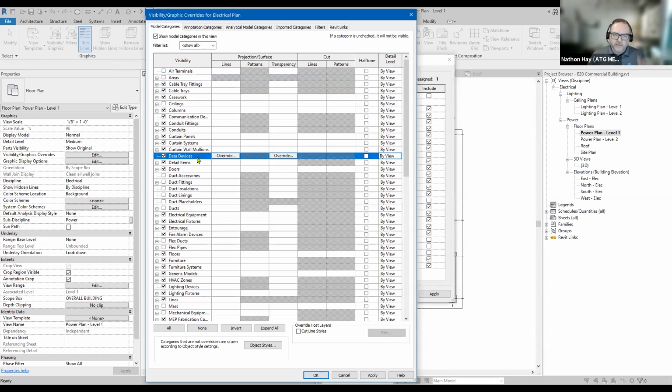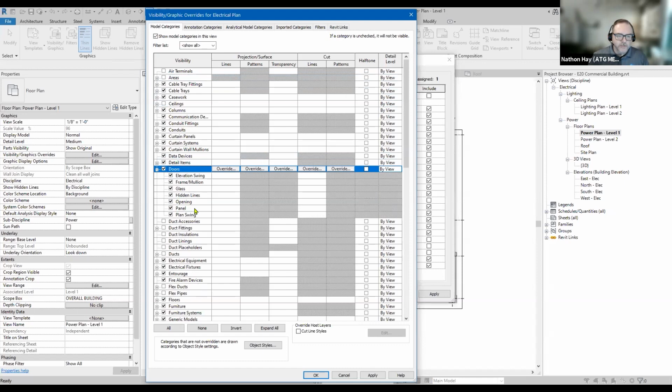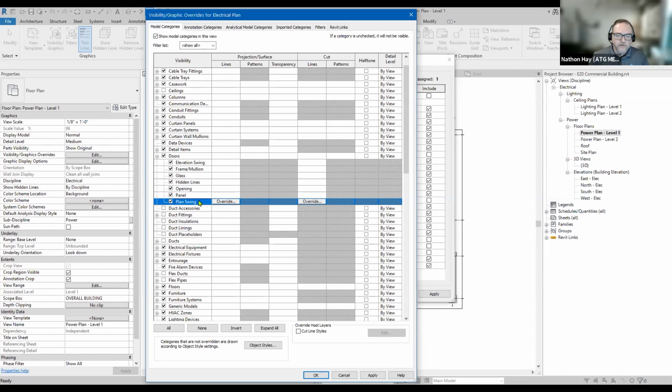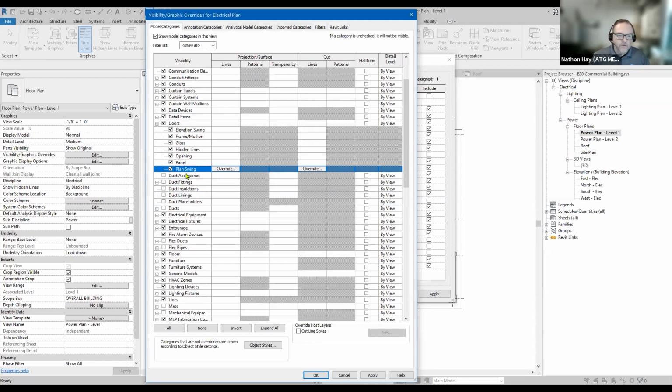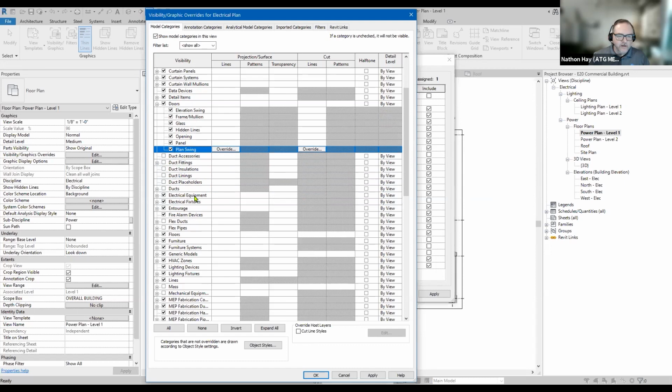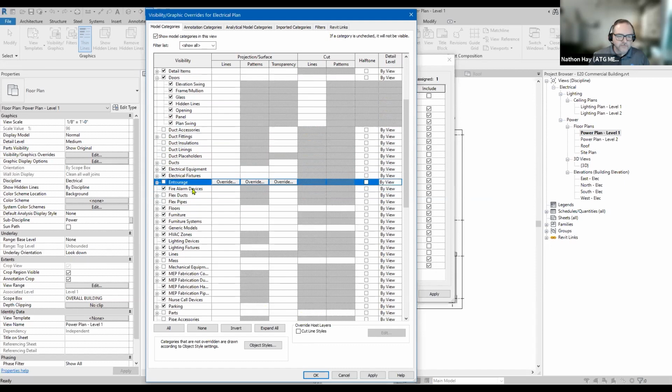Data devices depends on if you do a separate data plan. A lot of times we just show a triangle because that's all the electrician's doing is dropping a conduit with a box. We definitely need doors. This one you want to make sure that plan, swing, and panel are on. If you open it up like an architect's model, a lot of times they'll have this unchecked and you won't be able to see the doors because they're all closed effectively. We don't need any duct stuff. We need all of our electrical. Don't need entourage. Fire alarm devices.